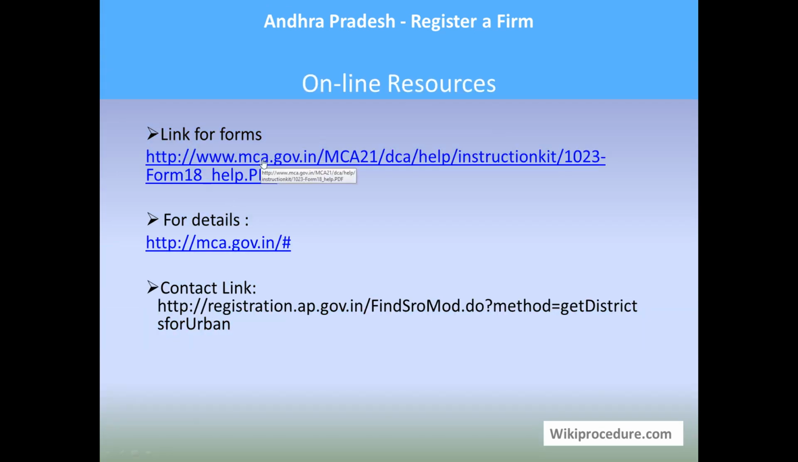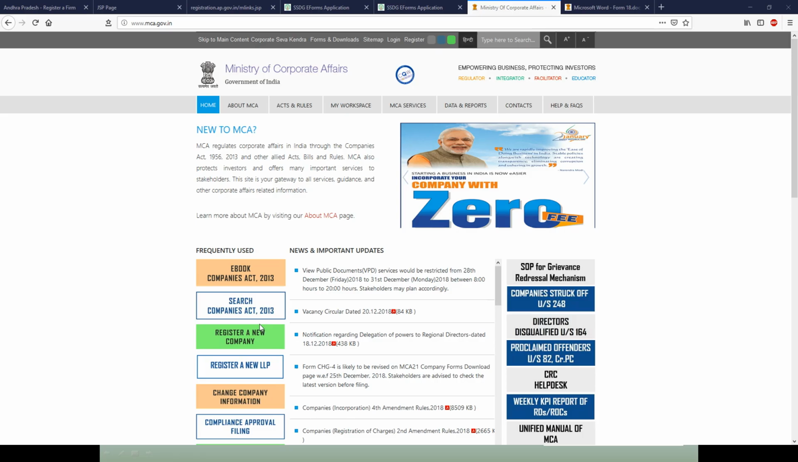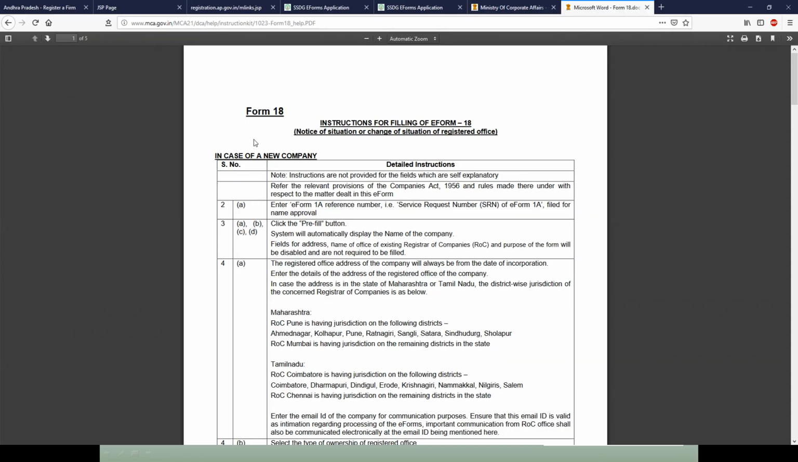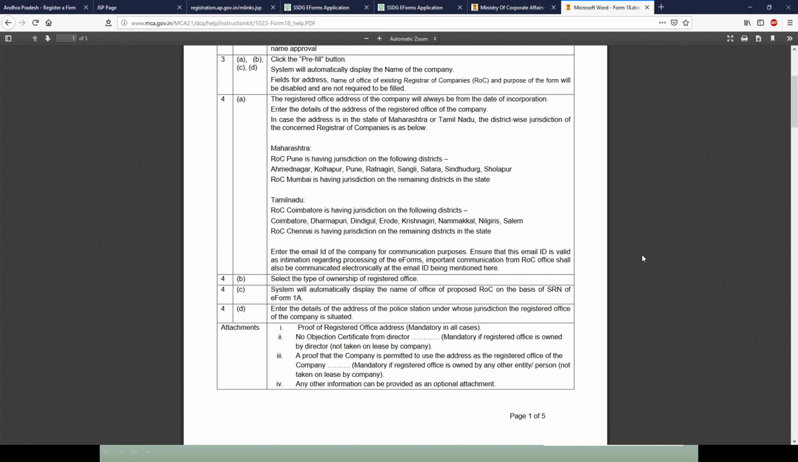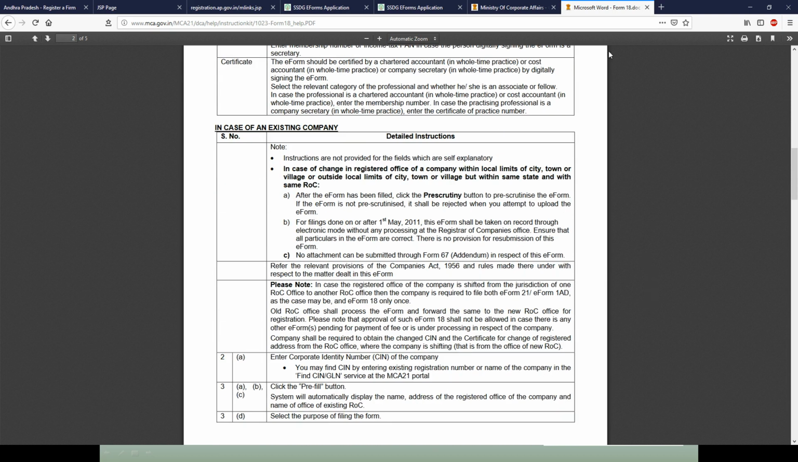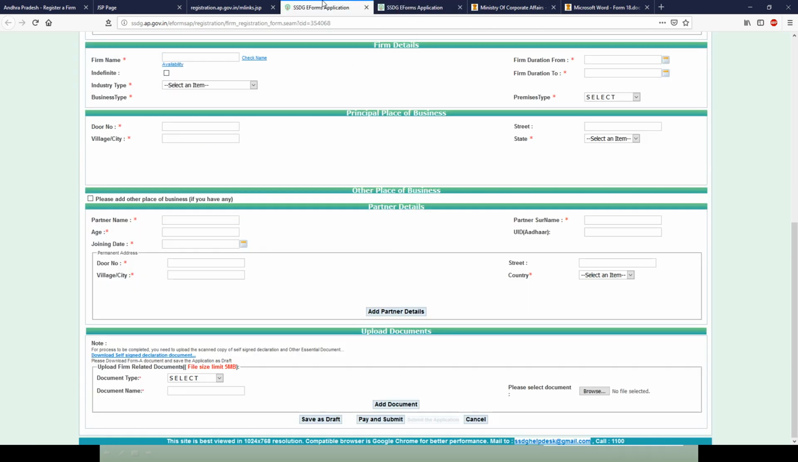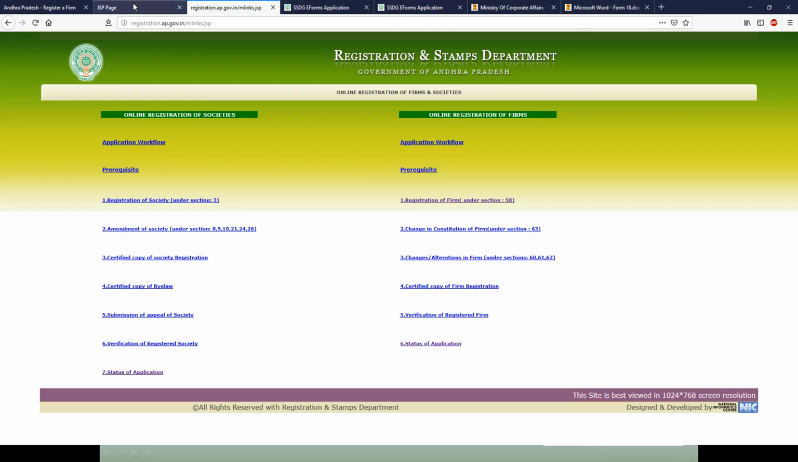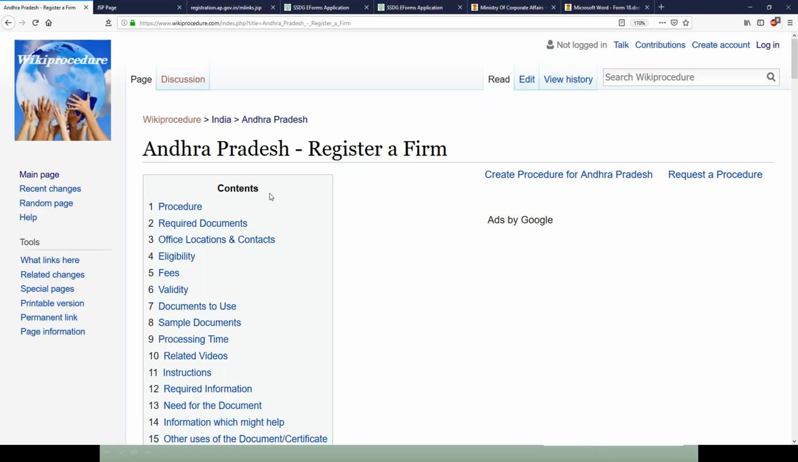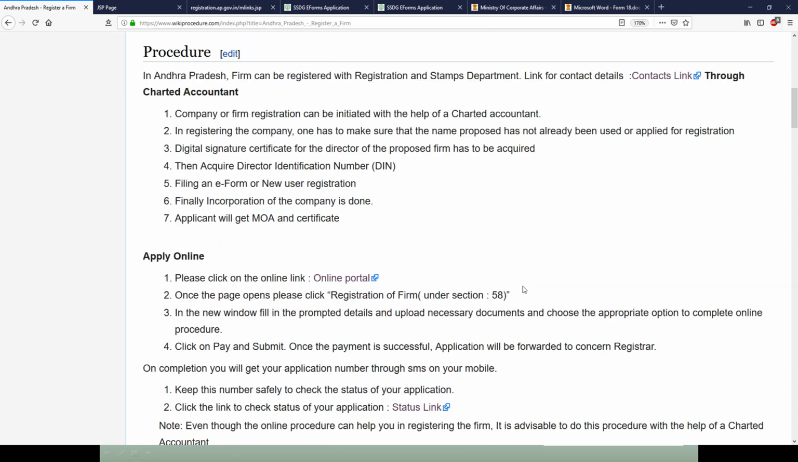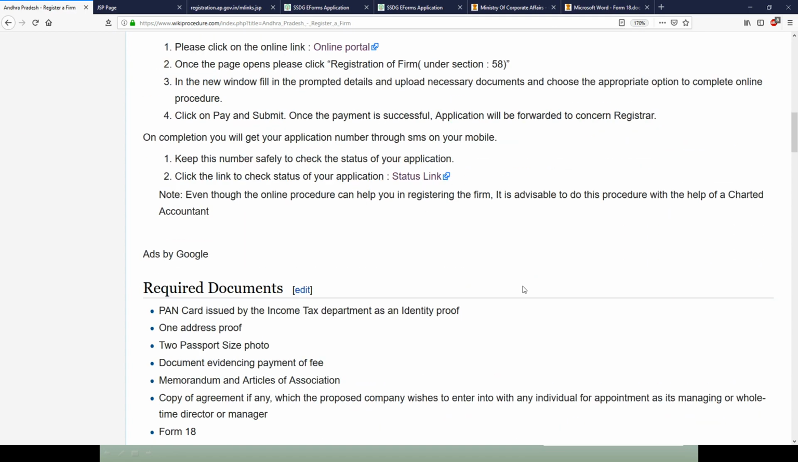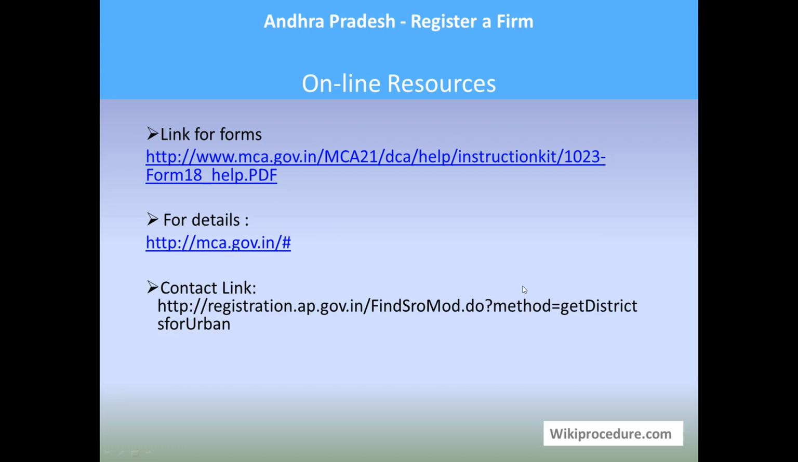Online resources: link for forms, MCA and contact details. I will show you this link, which is helpful for getting the instructions for filing of e-form. So all these website informations are very much important for completing this procedure. We have provided these websites as links in our page at respective places to save your valuable time.